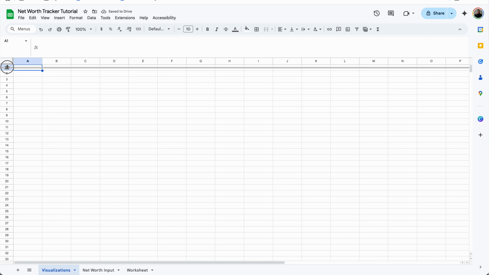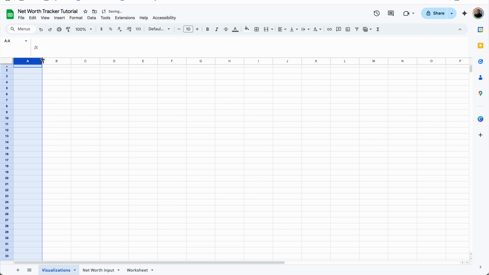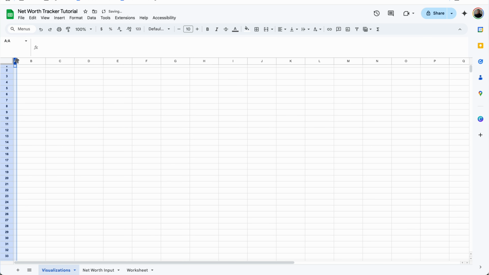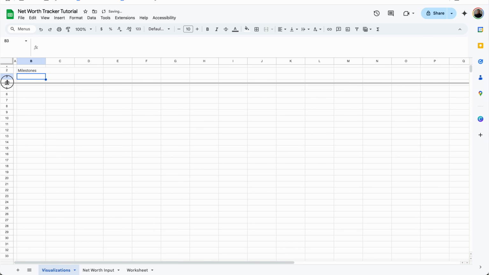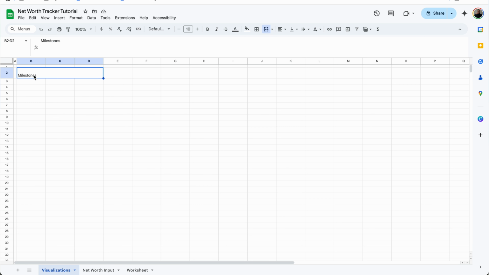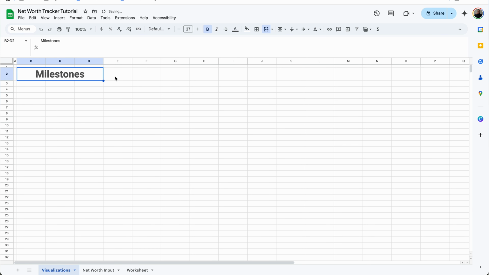Just to keep things consistent, I'm going to make row 1 super small and column A super small, and we'll start in B2. I'm going to select B through D, merge those together, and put milestones. I'm going to merge it center, make it bold, and make it size 28. Let's make it just a little bit bigger so it looks better, and we're good.